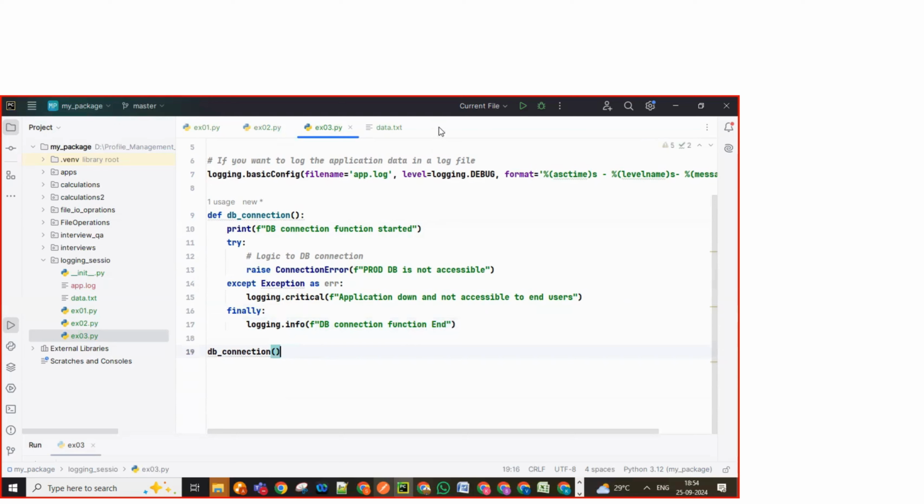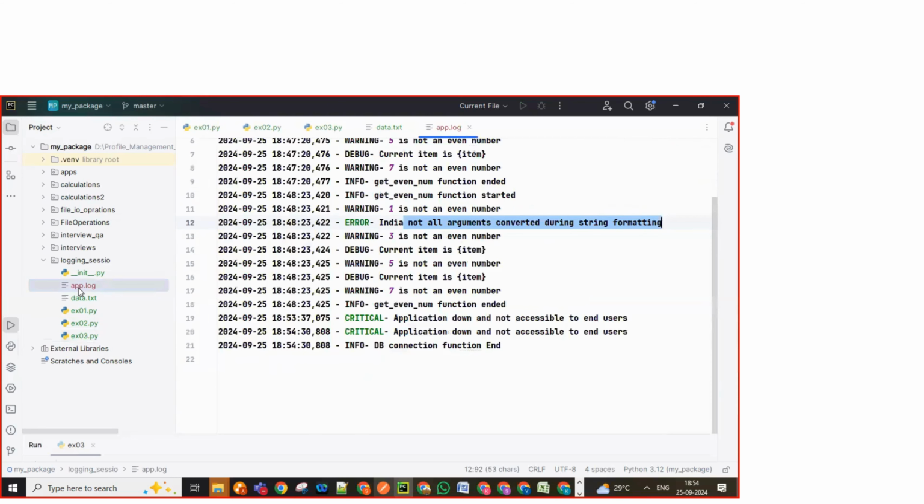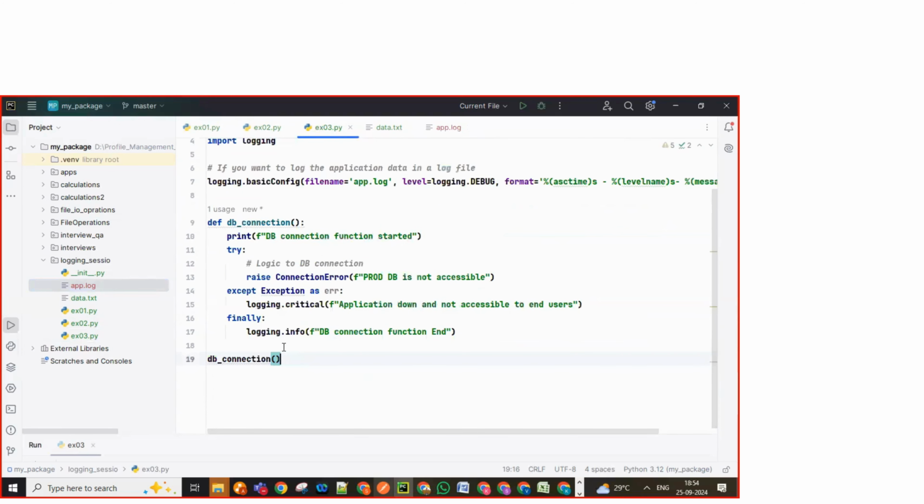Yeah, makes sense. If I go ahead and trigger this, now you could clearly see it. See, guys, did you see this? Sorry, I had to get into the log. Yeah, here. See, critical: application down and not accessible to end users. Right? So why did it trigger two times? I tried here, and it raised that production DB is not accessible, and it came to the critical block and executed this. Yeah, makes sense.